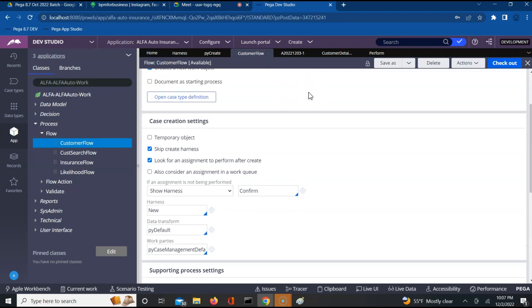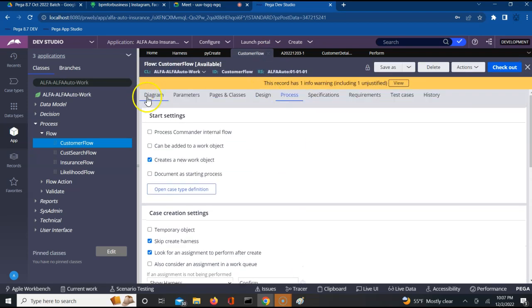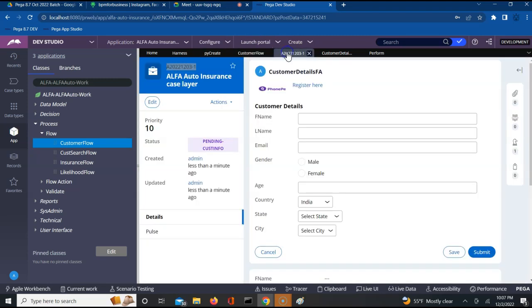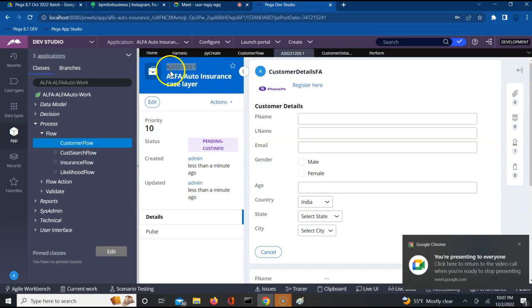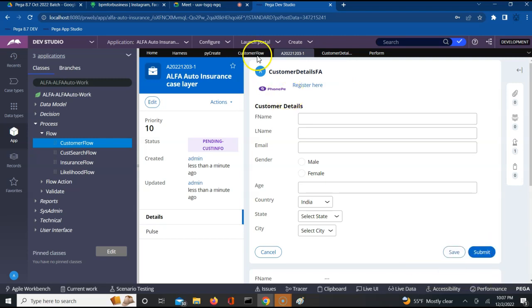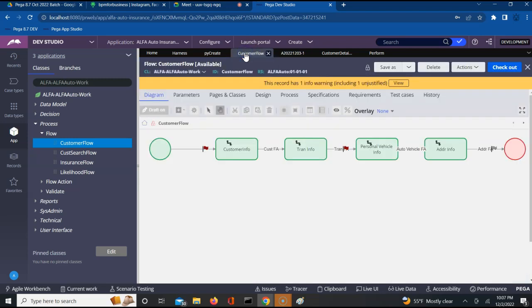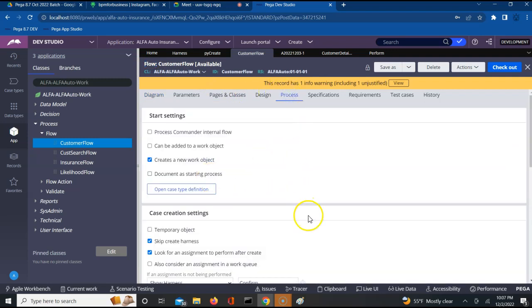Coming back again, when we ran the current flow which we have with us, by default we are creating the work object, and that is the reason why we are seeing perform harness as soon as we open. But the new harness will appear only before the work object is created, in the sense before this ID is formed. Right now we are already showing that, that is why it is not visible. By default it is disabled. How can I find that? In the flow rule, under the process tab, we have skipped it under case creation settings. You see that we have skipped.